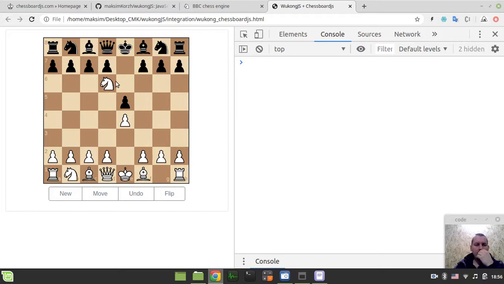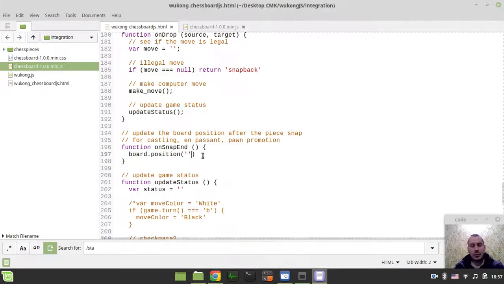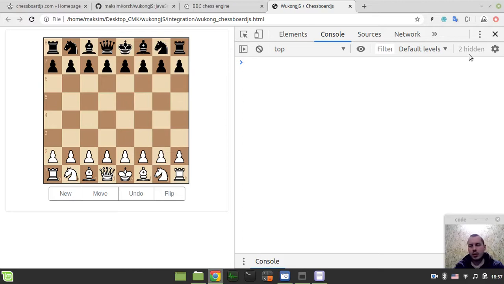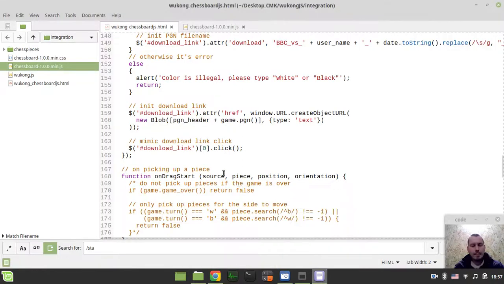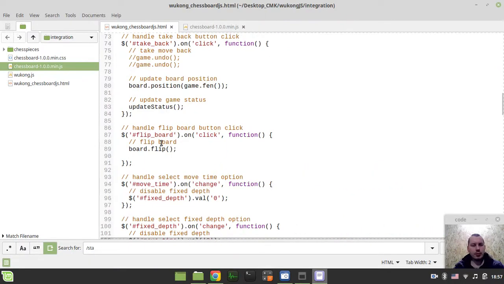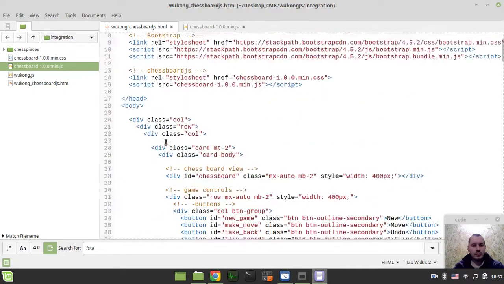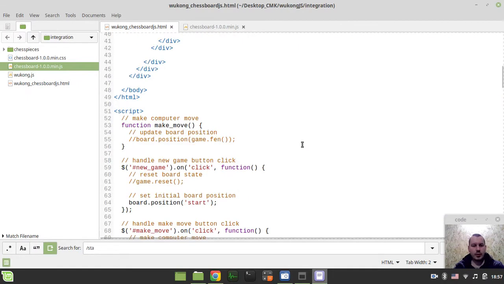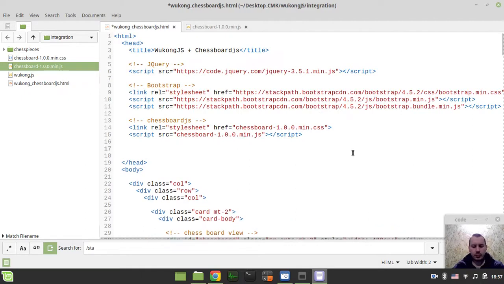Well, this board is dumb. It doesn't know anything about the game, the state of the game. But at very least we now can move pieces. So, okay, guys, now it seems like we've just established the board, and from now on we will be trying to integrate the engine. So jQuery chessboard. I don't know where is the best place. Well, let's try to import it here.